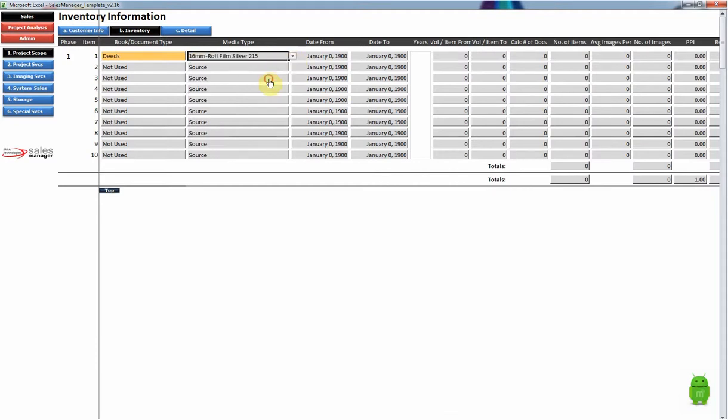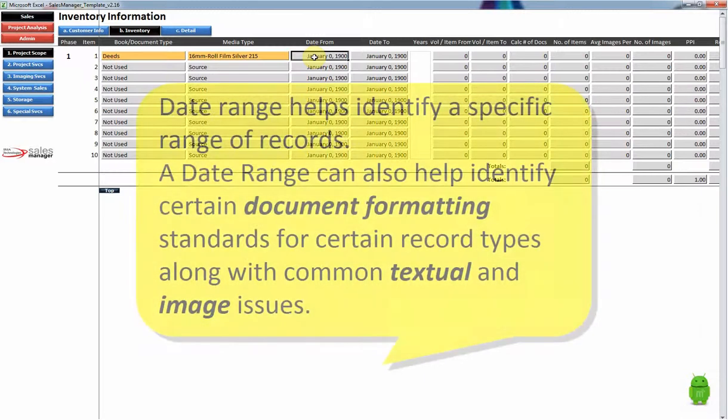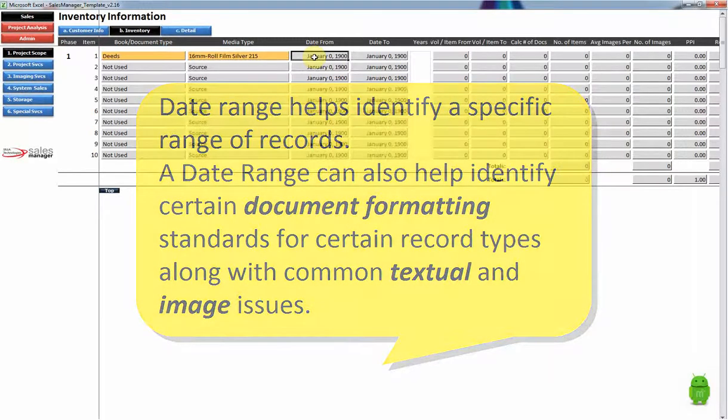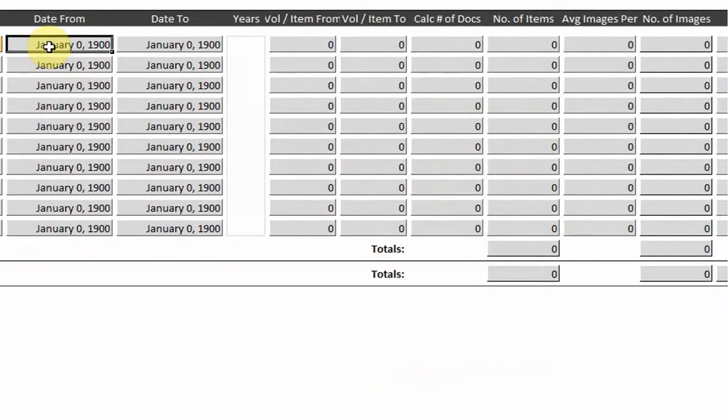Now I will select the 16mm roll film, the 215 foot length, and then I will go to the date from and date to field. Date range helps identify a specific range of documents and records, obviously, but a date range can also help identify certain document formatting standards for certain record types, along with common textual and image issues. So as we saw before, the date range, the from, is January 1 of 1951, ending on December 30 of 1984.